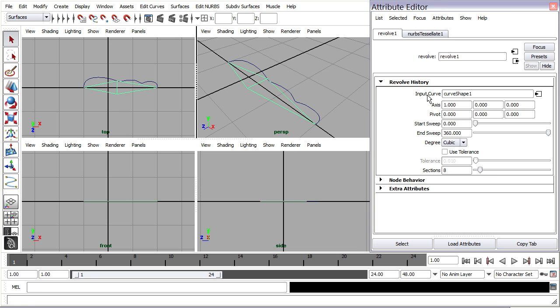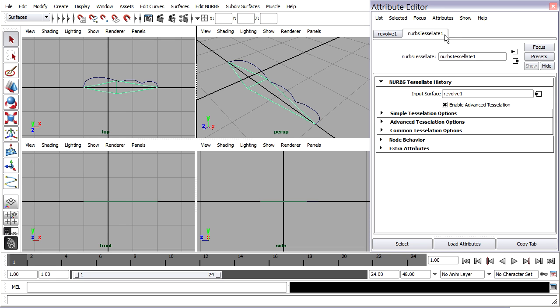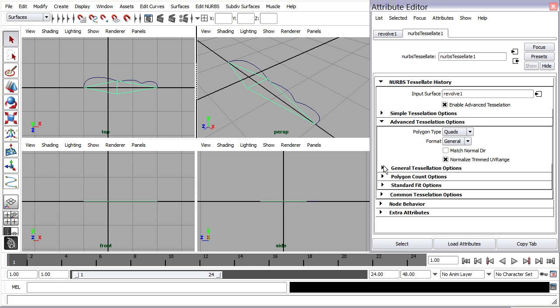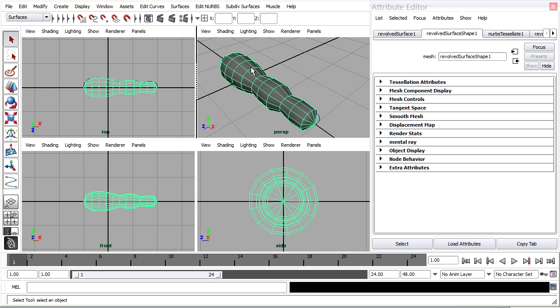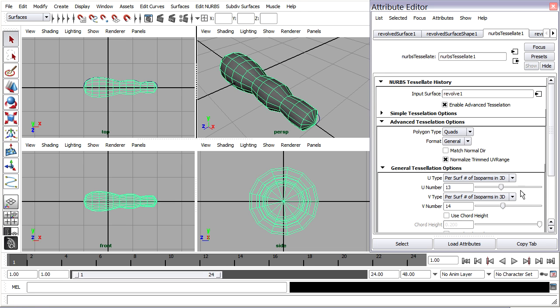And I'm looking for a node called NURBS Tessellate 1. Tessellation just means tiling. And within this, I'll open up Advanced Tessellation Options and also General Tessellation Options. And I can increase the number of segments in either direction here. I'll go over to my perspective view, click in that view and press 5 so I can see shading. Go back to my NURBS Tessellate node, play around with the number of segments. Now this doesn't need to be very detailed because there are going to be lots of these and they're going to be pretty small.